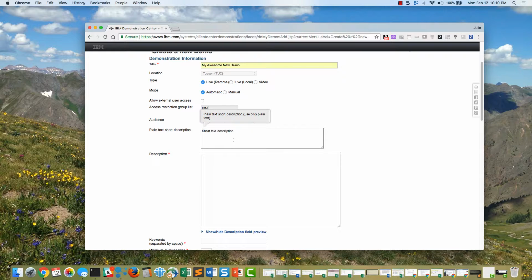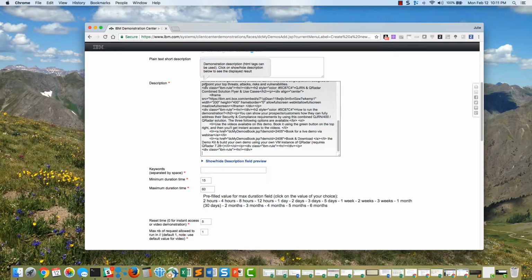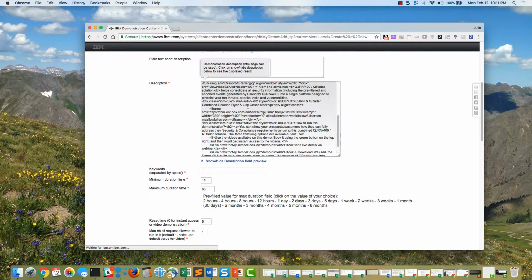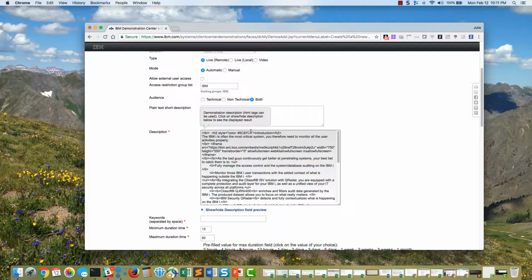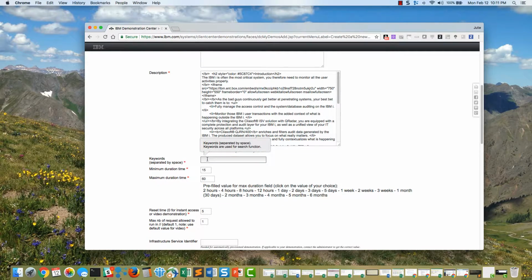Provide a short description. And then for the main description, what you'll use here is HTML code. What I've done is I've taken the example from the IBM i Crown Jewels demo and provided it into my HTML here, and I'll show you what that looks like after. Then you provide some keywords. If anybody does a search on Demo Portal and you want them to find your demo with these particular keywords, then you can put that there, like awesome or cognitive or whatever you want to put there.